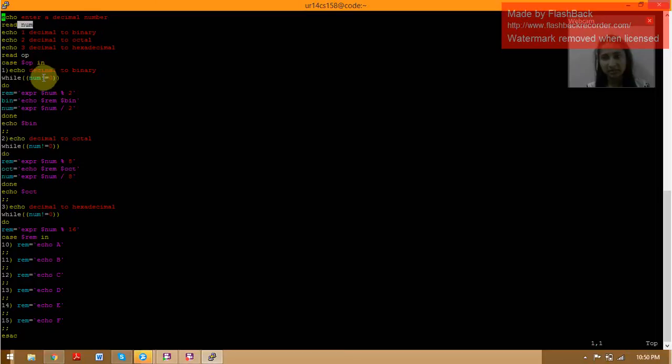Now I'm opening it in switch case. If the user wants to convert from decimal to binary, then in the while loop, if this number is not equal to 0, do rem equal to expression of $num modulo 2, and bin equal to echo $rem and $bin, and num should be equal to expression $num divided by 2. This will be used for the decimal to binary conversion, and I'm going to print it in $bin. Then this while loop is over.